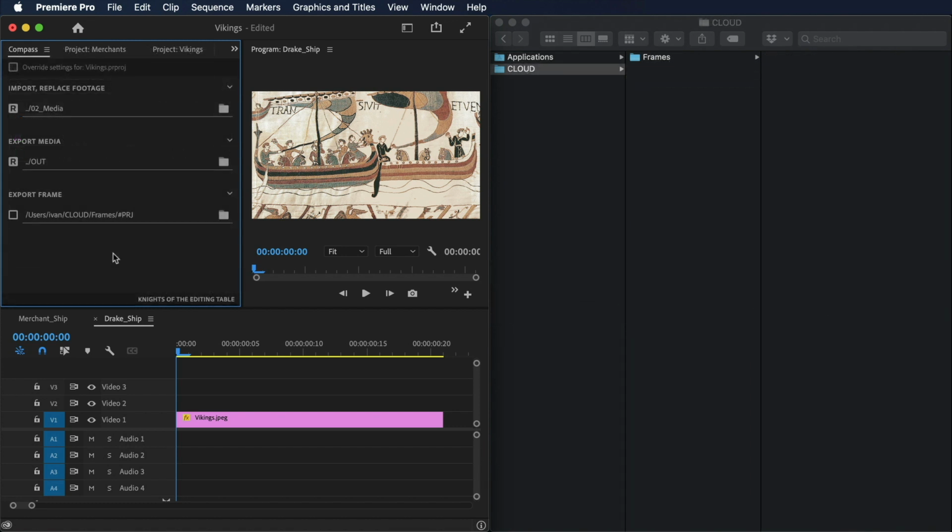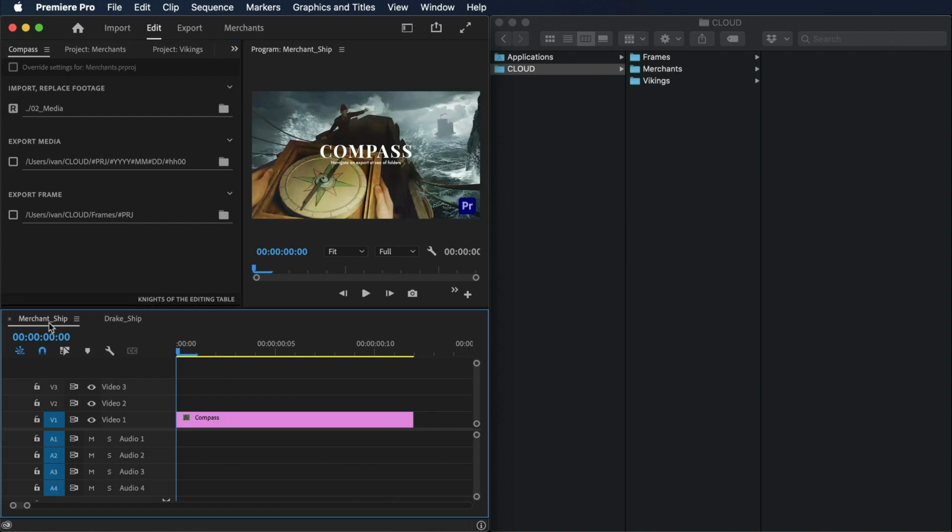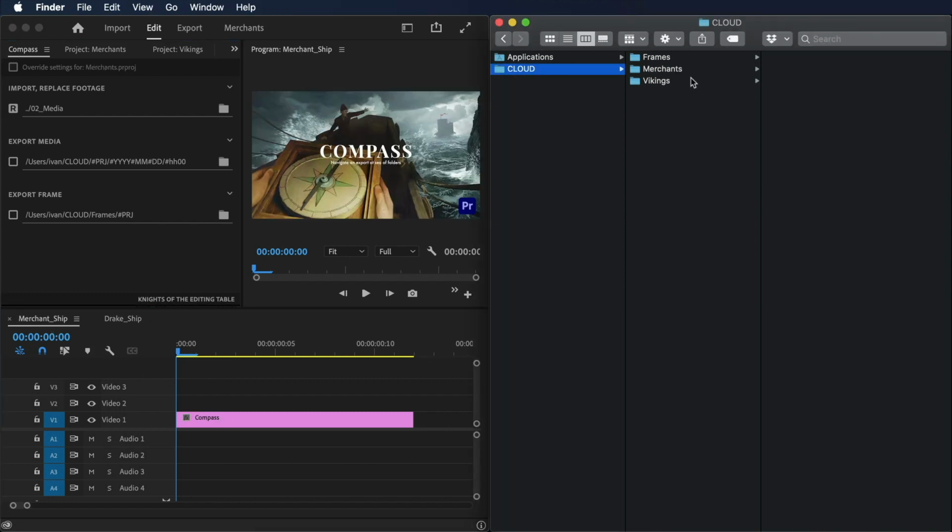You might have a workflow where you export files to a cloud, and you would like them to be sorted by project name, date, time. Now you can forget about setting this up manually. See? Compass creates the folder if it doesn't exist. But it will do so only for export options. For import, it does nothing.